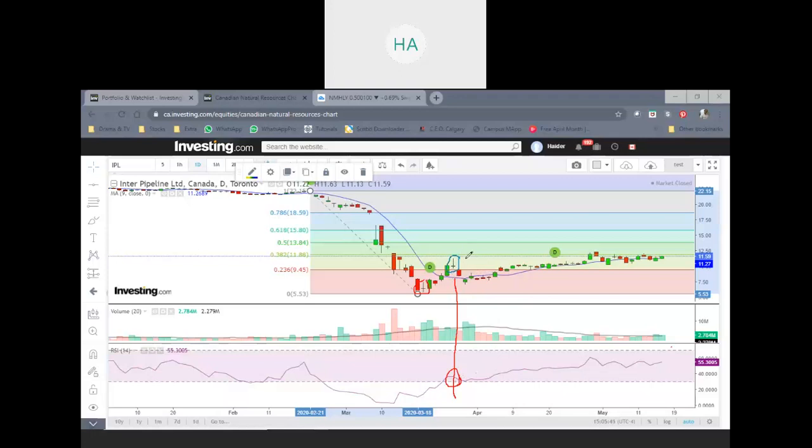But you see a little bearish move and then it's up. Now it is moving sideways. It's not going up because this is a strong resistance and this is a strong support for IPL. So once IPL breaks this 11.8, which is this range, then it can go up to this level, and then this would be the next resistance.